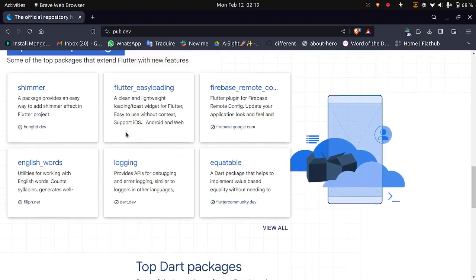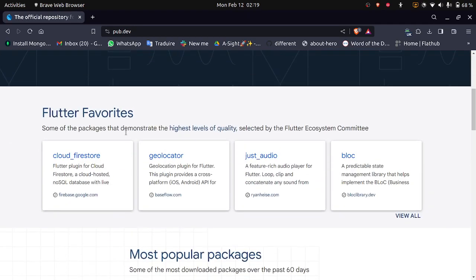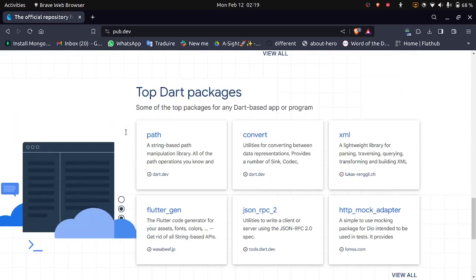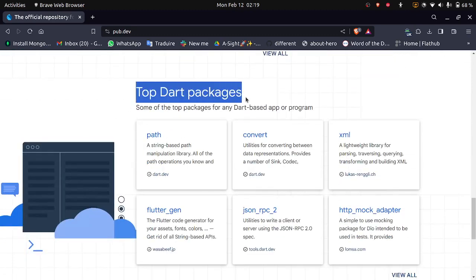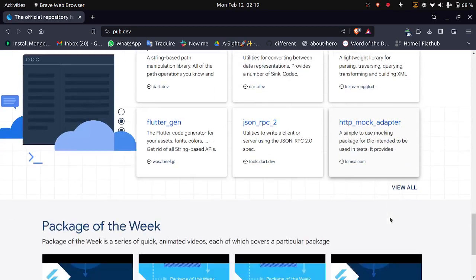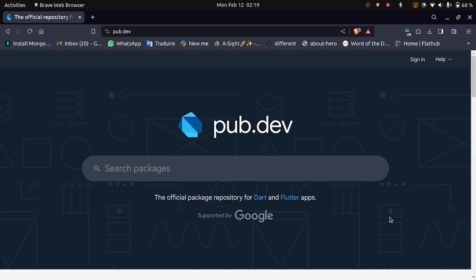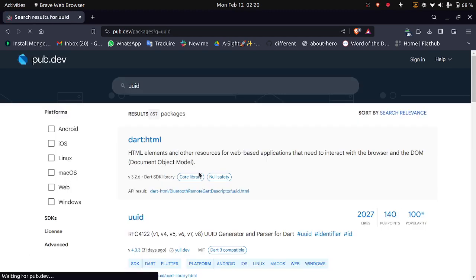So these ones up here are mostly Flutter packages, right? You can use them, all are available on Flutter. And then further on, we have Dart packages, right? So we have path, convert, XML, flutter_gen. We have plenty of them, so you can explore your way around here. So now the package I'm going to show you that we're going to talk about is UUID. So this is it here, UUID.